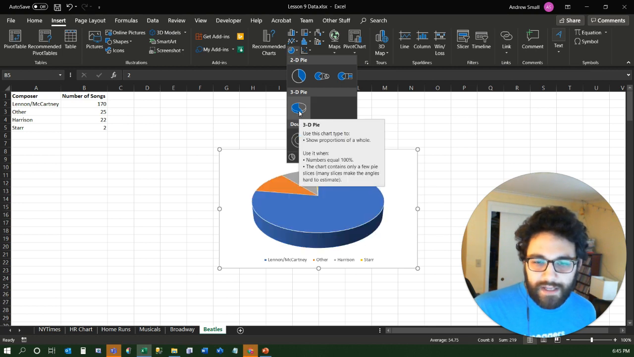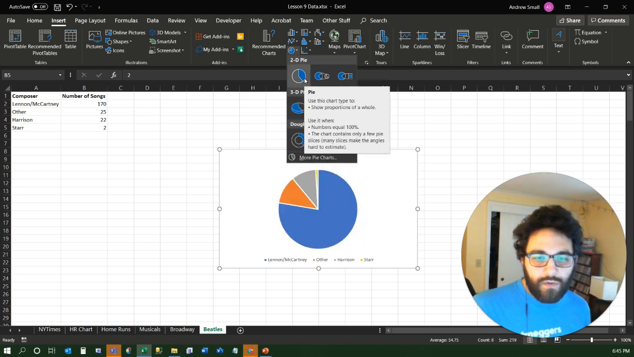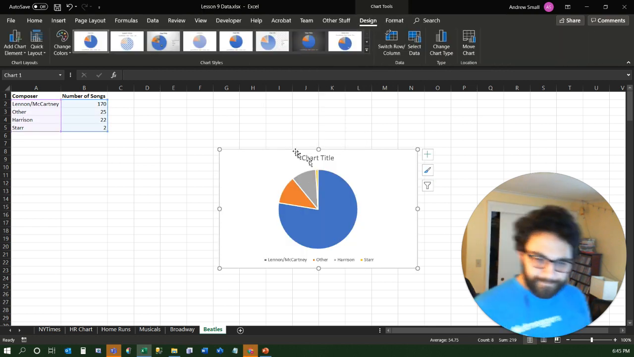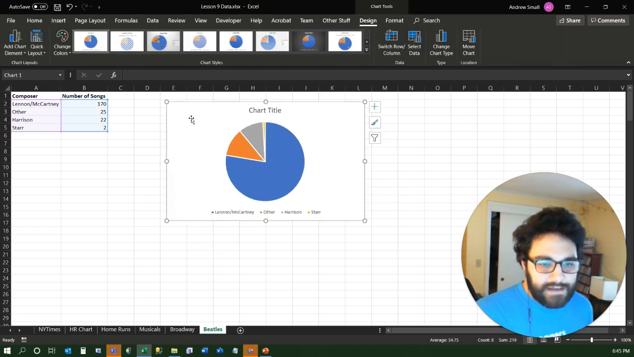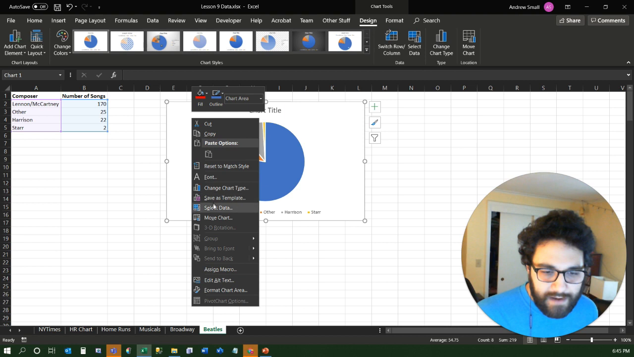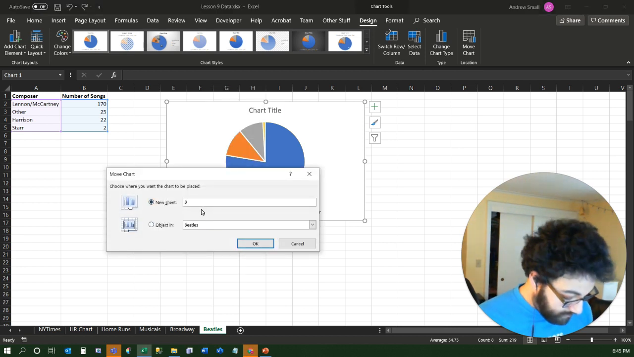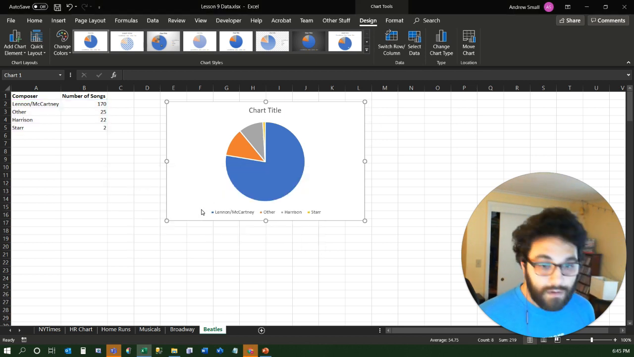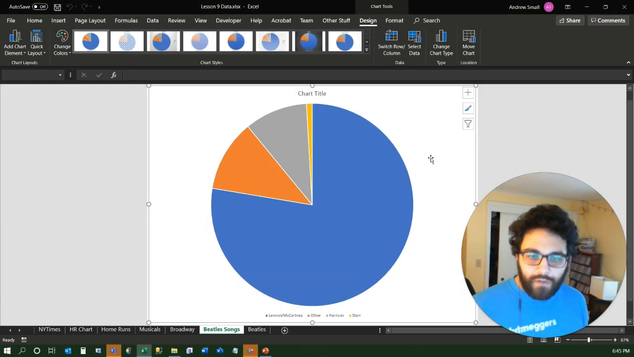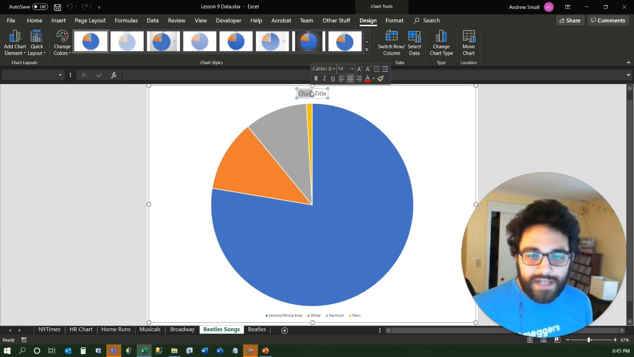Some people are really into these 3D pie charts, but I'm just going to go with a regular pie chart. And I'm going to go ahead and move this to a new tab. So once again, always make sure to label your data.